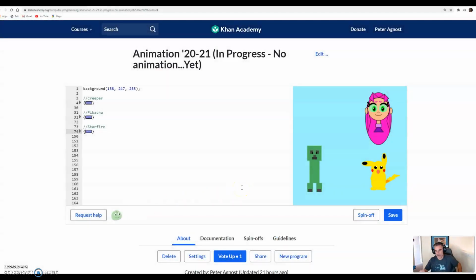Okay, so I already spent a bunch of time drawing three pictures here that I'm going to make move around the screen. We got our Minecraft Creeper, we got Pikachu, and we got Starfire from Teen Titans Go. One little comment on drawing these: I'm a little rusty. We took some time off. I didn't get a lot of coding in between January and now.